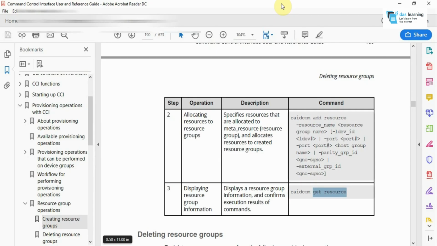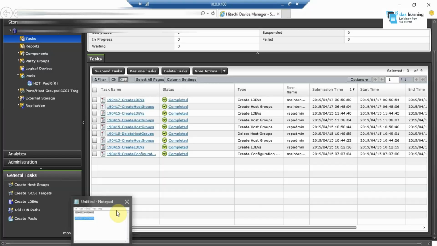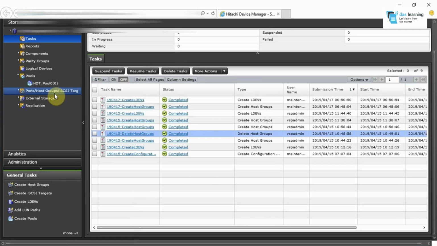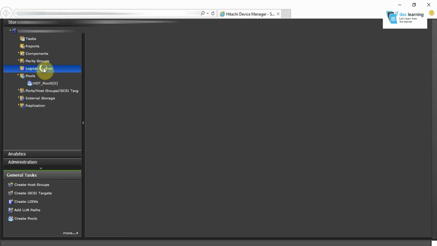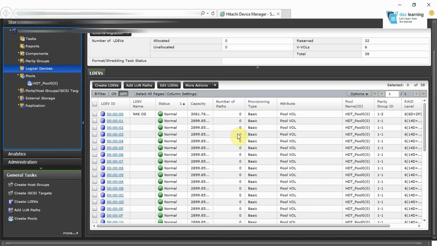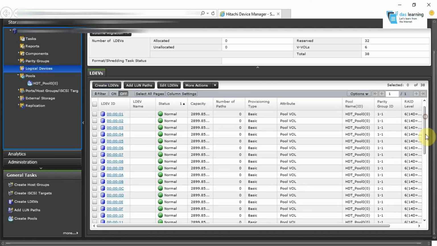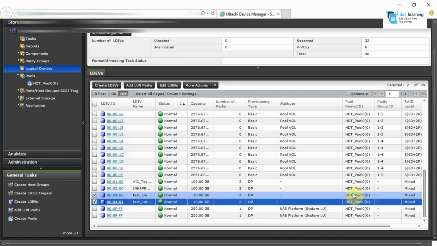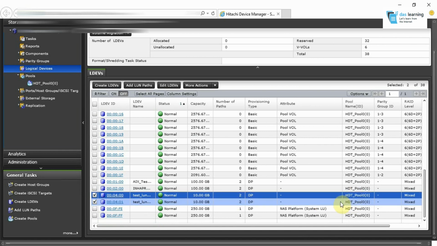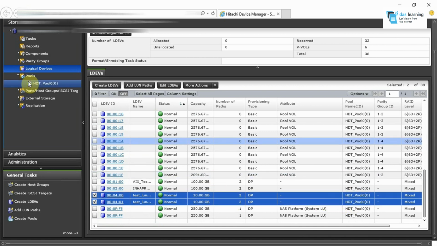I have already logged into Hitachi console, that means Hitachi Storage Navigator or Hitachi Device Manager. Once you are logged in, go to your desired pools or the logical devices, wherever you find yourself comfortable to find the virtual volumes or LUNs. So these are my LUNs. I can select it from here as well. And it is also showing the pool details and other details in this console.